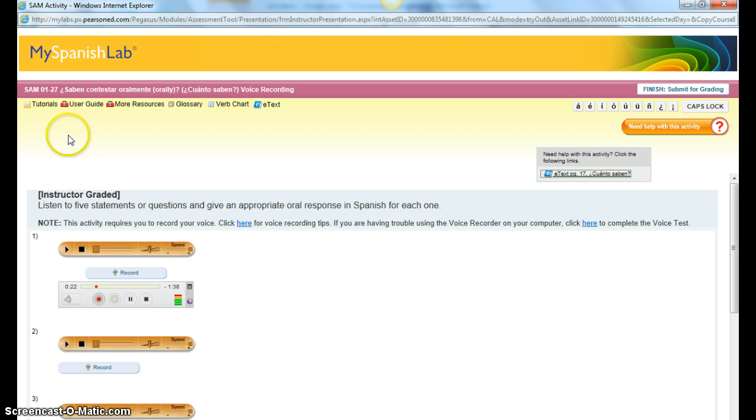And there's also more resources up here: a tutorial, a user guide, more resources, a glossary, and a verb chart, as well as the e-text. Show you here. Okay, and once they finish this activity, they submit for grading there. And again, you'll find this in the instructor graded portion under the alerts.